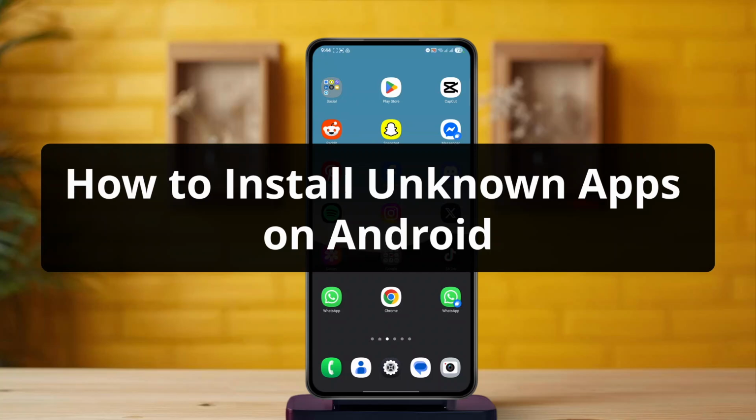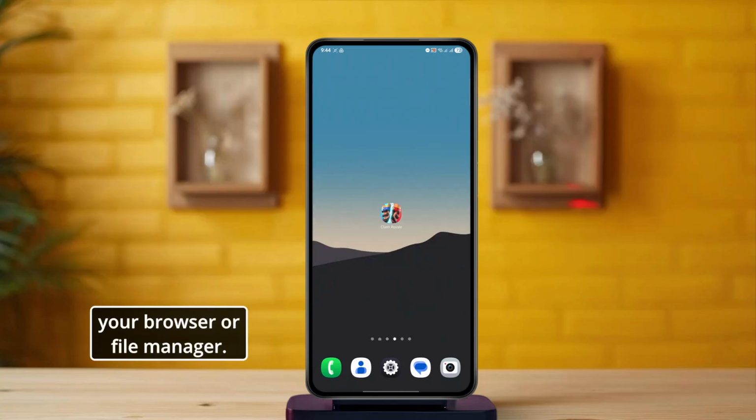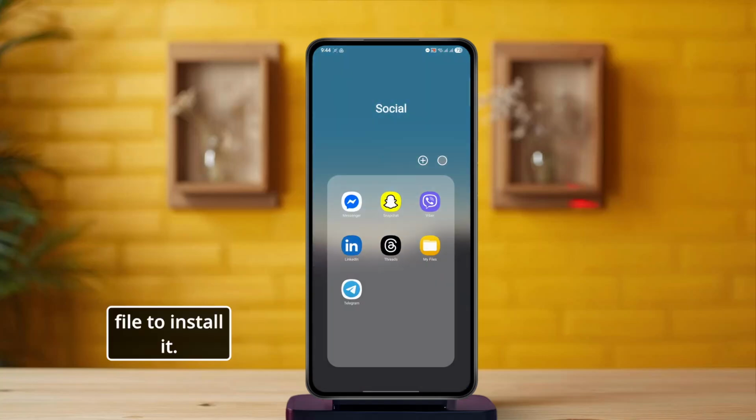This tutorial shows you how to enable APK installation from sources outside the Play Store on your Android device. First, download the APK file you want to install using your browser or file manager. Once downloaded, tap on the APK file to install it.